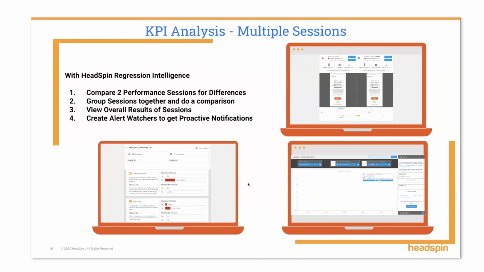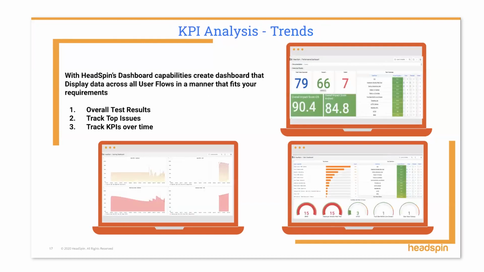So this allows you to use the regression intelligence aspect of HeadSpin to keep track of your tests that are running over time, and what we call this is a user flow. So that one session where I'm doing a set of steps and I do that test over and over again, I want to group those sessions into what we call a user flow that allows me to group them together and analyze them based on my different needs. But if I have a number of user flows, or even a single user flow, how do I trend this over time? HeadSpin supports a dashboarding capability, which we'll go into, that allows you to keep track and visualize your performance as we go forward.